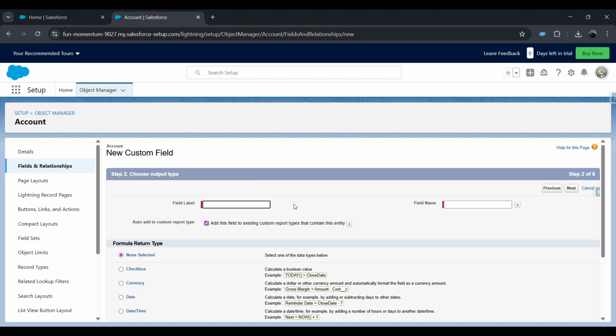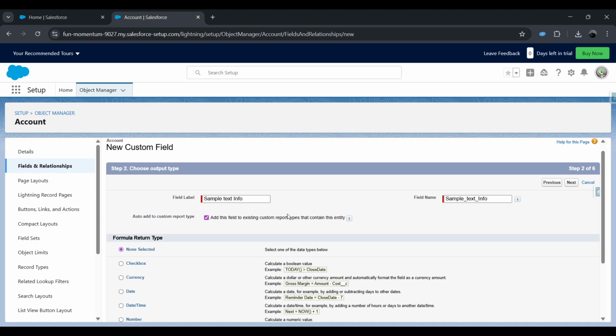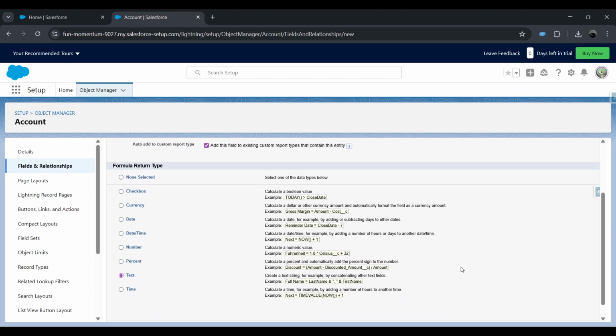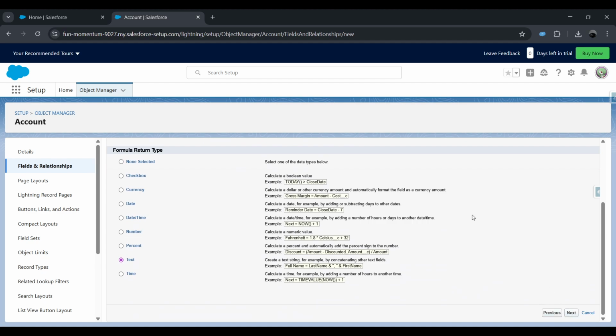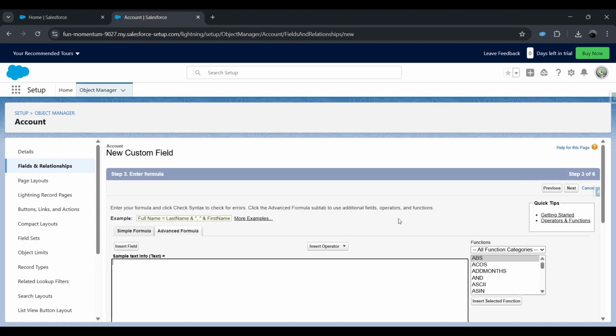On the next screen, enter sample text info in the field label box. This is what users will see when they encounter this field. Now select text as the formula return type, then click Next. The return type determines what kind of value your formula will produce.